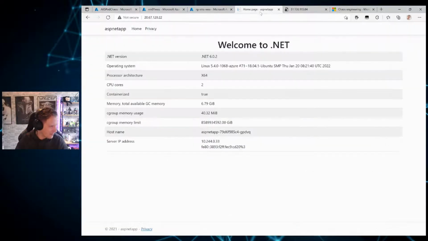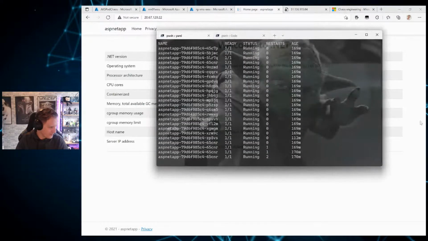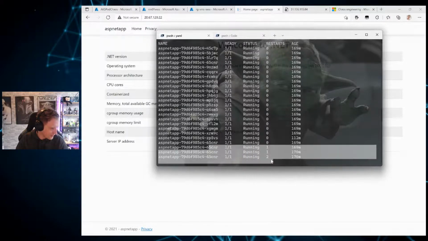Now, if I go to my page here, I can refresh as much as I want, and we can see we end up at different pods, but it's highly available. This would be a really successful experiment in my scenario because I built a solution that is highly available. I can randomly restart stuff, and it's still up and running. If we open up the terminal again, we can see this one has now restarted twice.